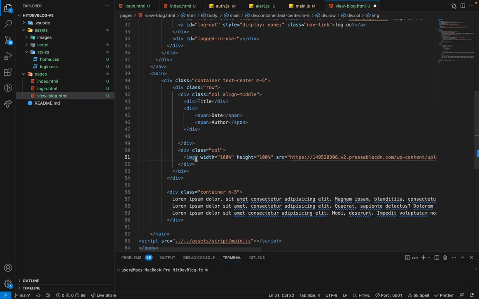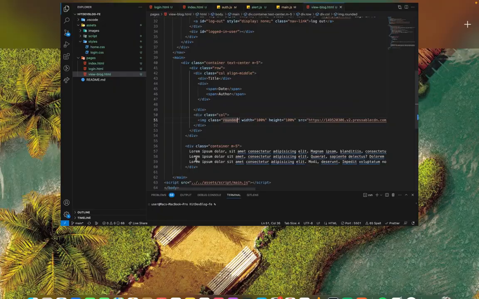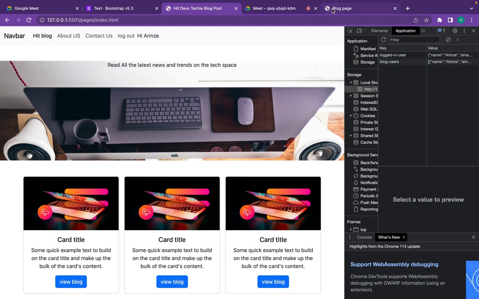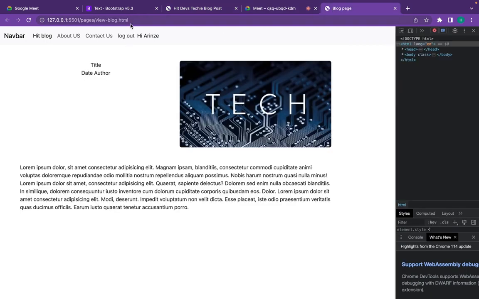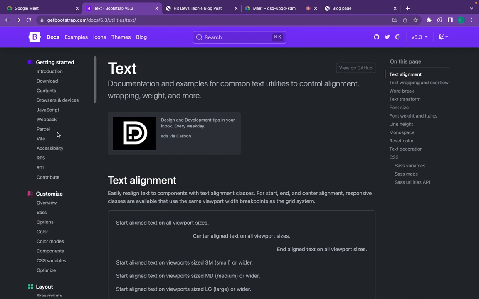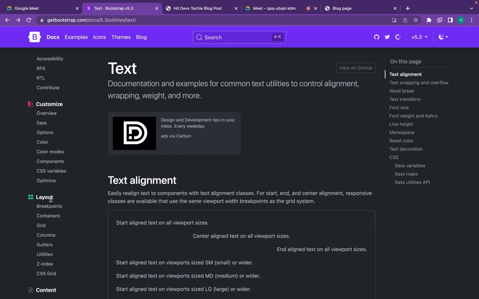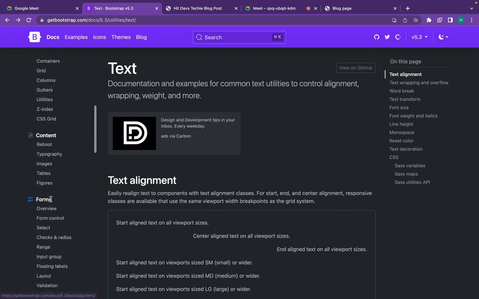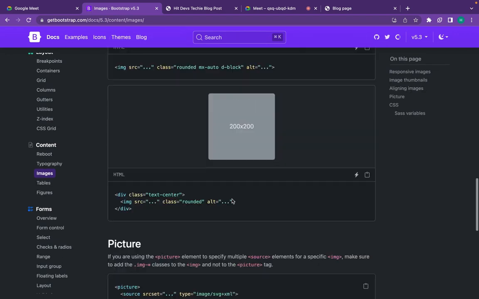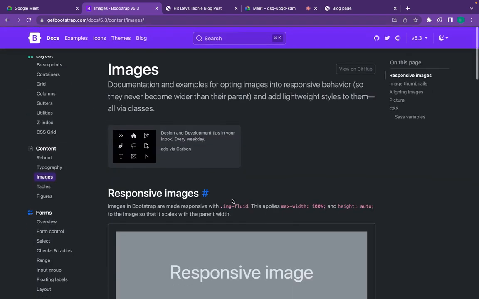So it's going to be rounded pill. Is it rounded pill or something? I can't remember. No. Let me find it. That's in images. Should be in images. Images, yeah. Rounded something something. Oh, it's not in images.